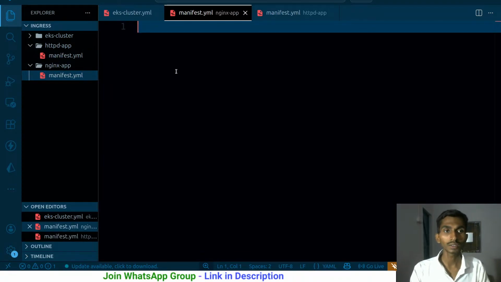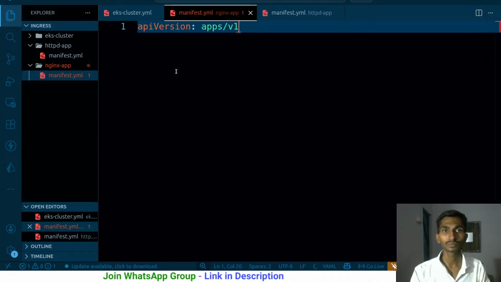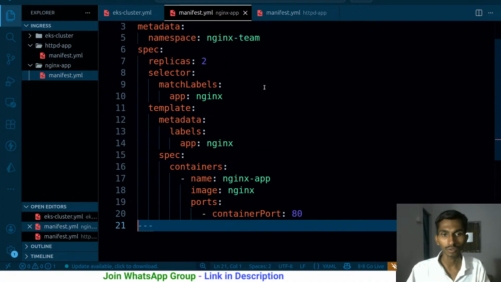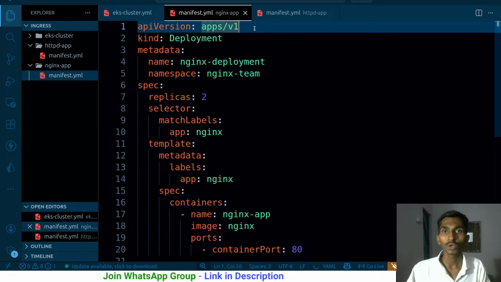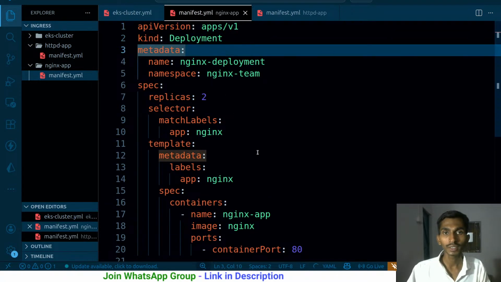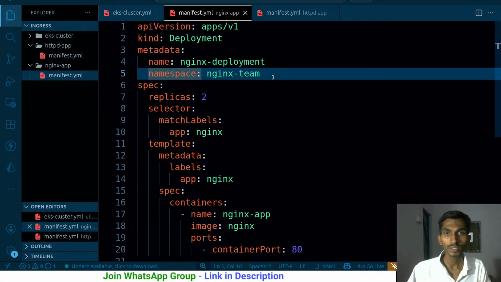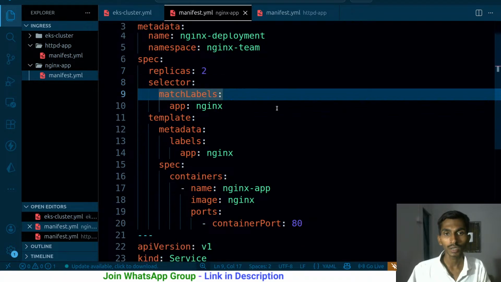So ultimately, I will have the API version over here. Hopefully I'm going to be getting API version, then Deployment. Yeah, that's what I wanted. Let's see whether it is right or not. First of all, let me focus on this. So API version, this Deployment is going to be this, metadata, and name is going to be nginx-deployment. Namespace nginx-team, that's fine. Replicas 2, I want 2 replicas, matchLabels, and app nginx.